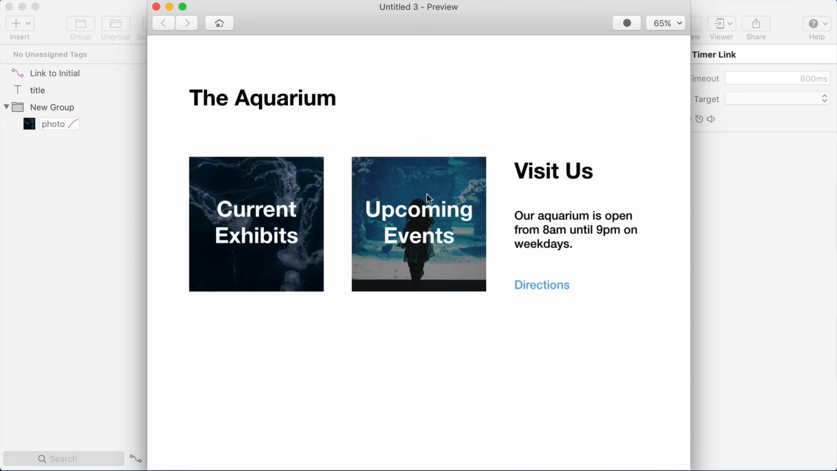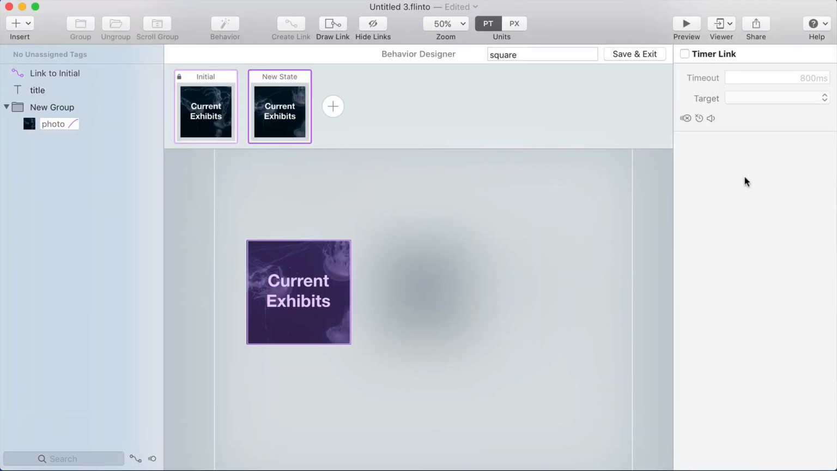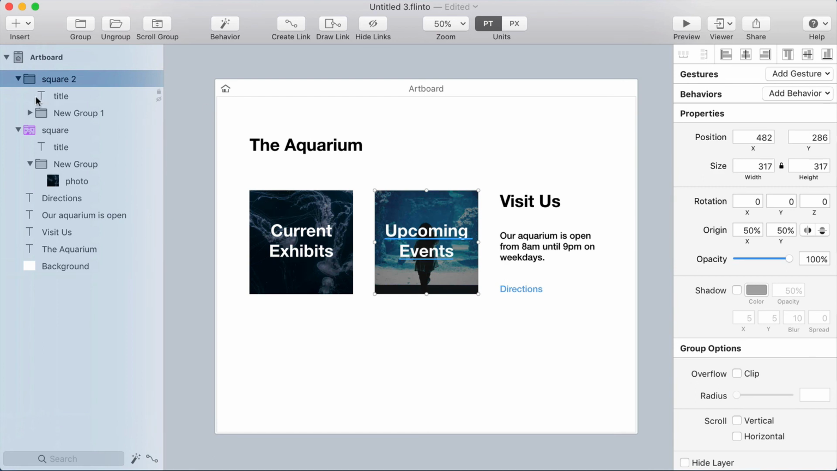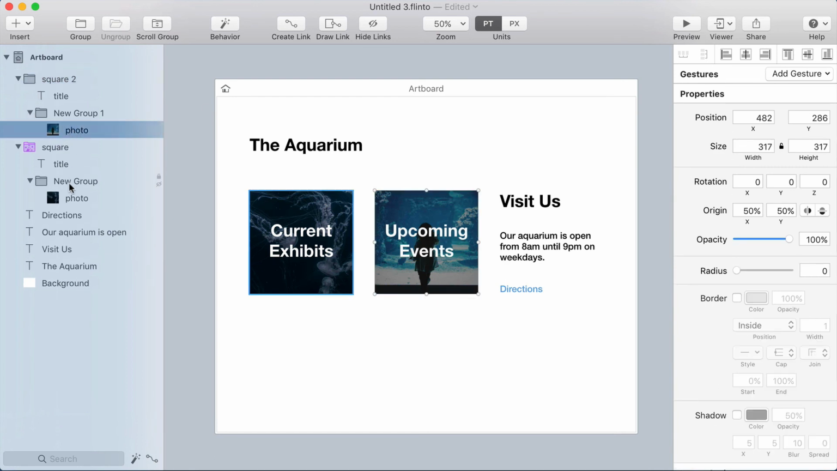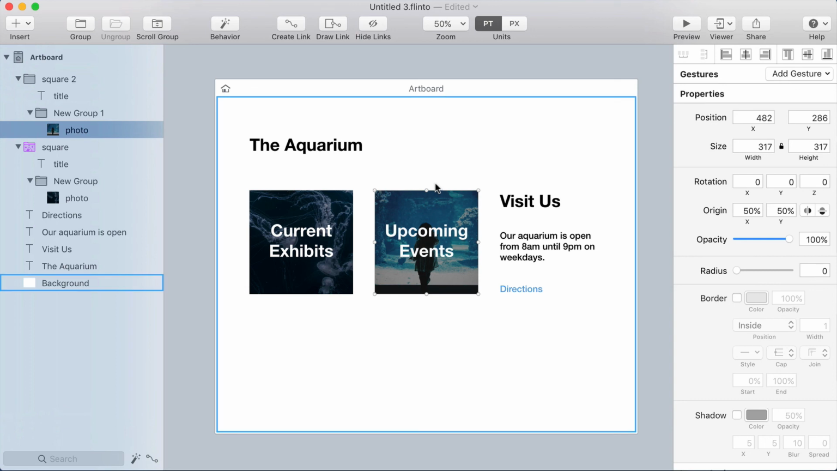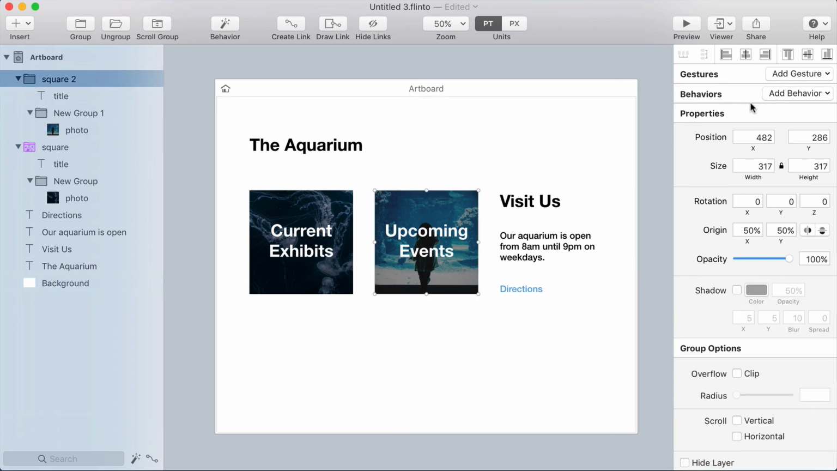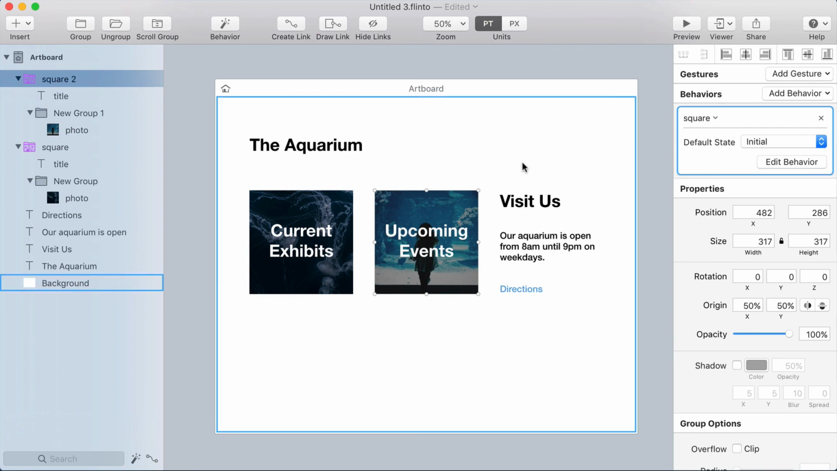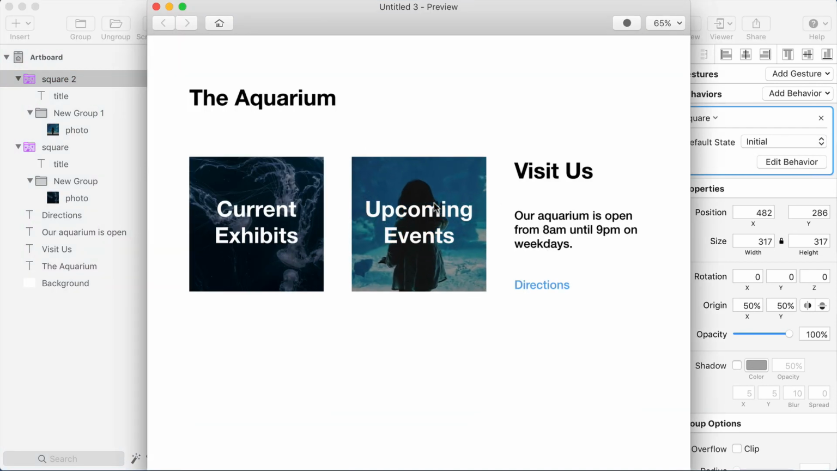That's pretty much already done now. I just need to add that behavior to this other one. And fortunately, in Flinto, you can reuse behaviors. So I'll just select this one. And because we've named the photo layers with the same name, the animation that applied to the photo on the first group is going to automatically apply to the photo layer in this one. So I'll just select the surrounding group, click Add Behavior, and choose that behavior that I created. Now I can go back to the preview.